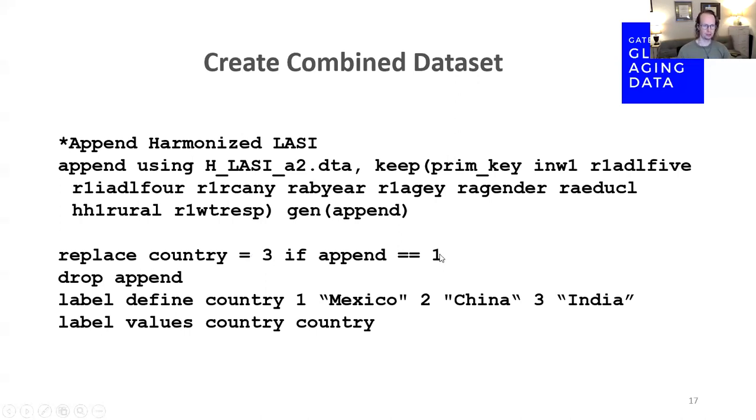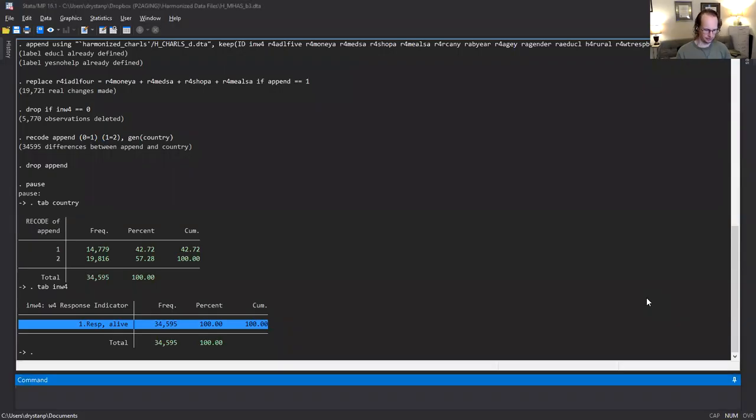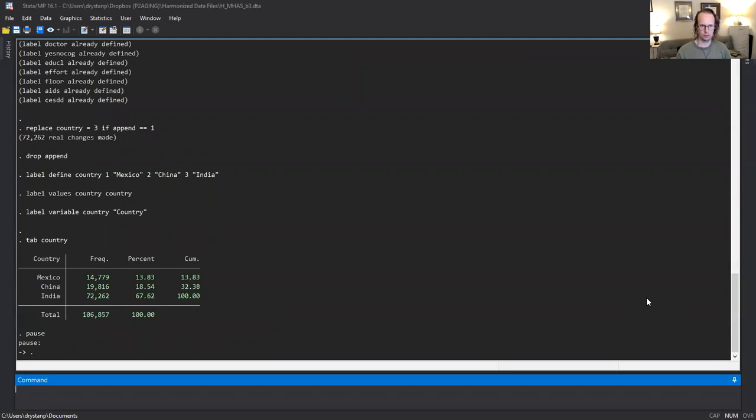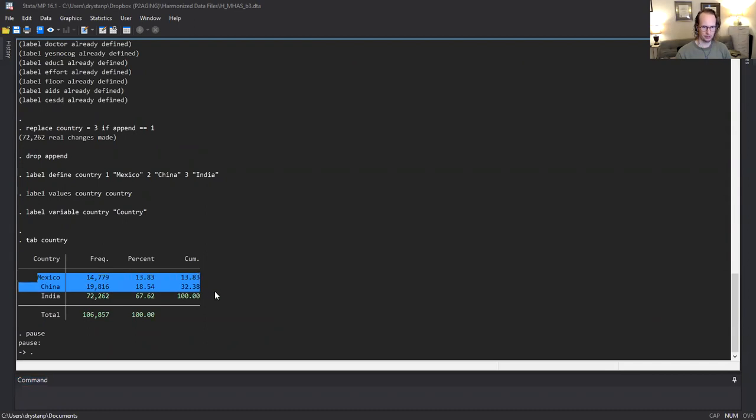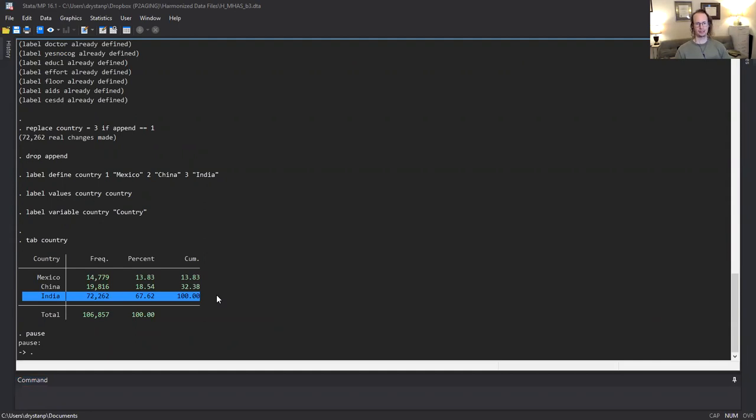So now we've got country with the values of 1, 2, and 3, and we can define that better. We can say label define country: 1 is equal to Mexico, 2 is equal to China, and 3 is equal to India. And so let's jump over to Stata and walk through that step. If we tab that variable, we see our same counts for Mexico and China, but now you can see that we've added 72,000 people for the LASI study.